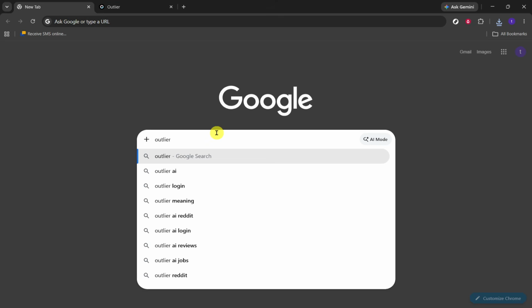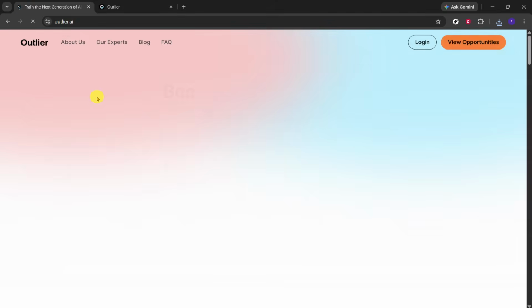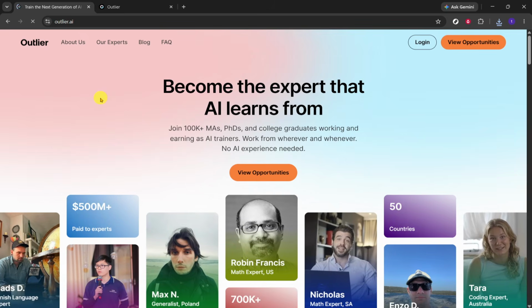It's important to choose the official result rather than a third-party page, so take a quick moment to confirm that the link matches the Outlier AI site. This helps ensure you are signing up in the right place and keeps the process smooth and secure.